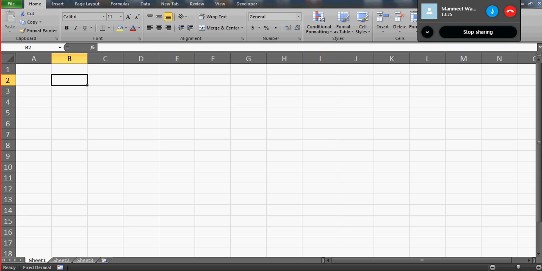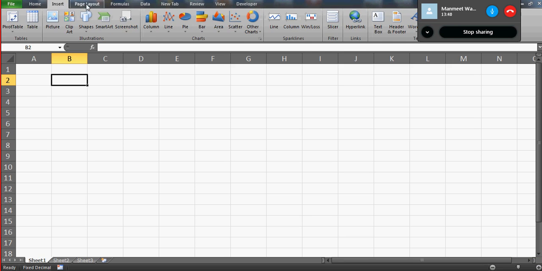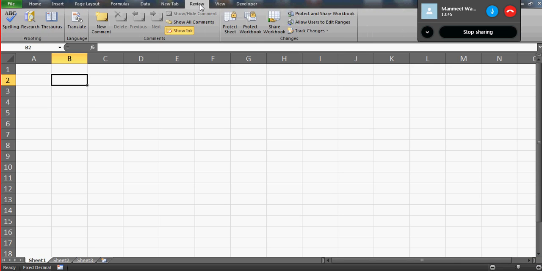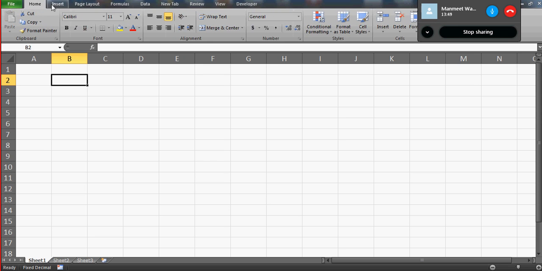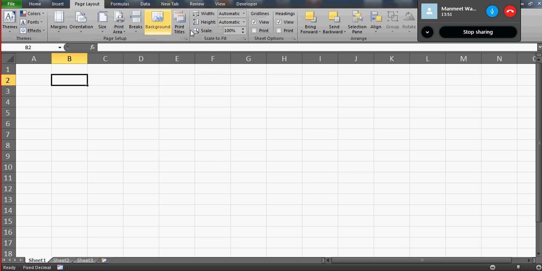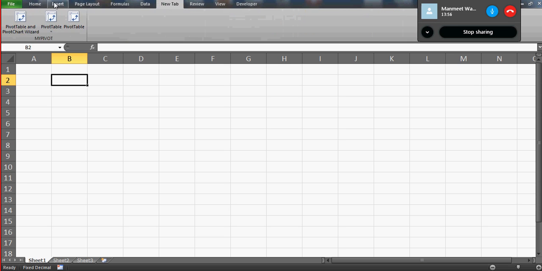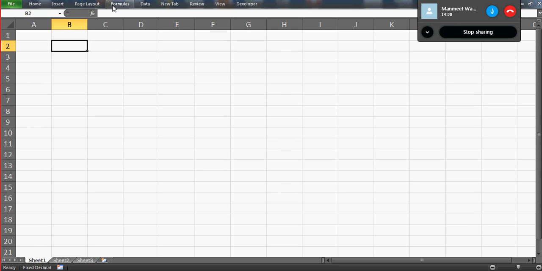So you see that you have these tabs here: File, Home, Insert, Page Layout, Formulas, Data, Review, View, and Developer. And in every menu you have so many options, the major ones of which we'll explore, right? So this is called the ribbon. Now this is something which was not available in 2003 or earlier Excel versions. They were like this. They didn't have any ribbon, as you can see right now.